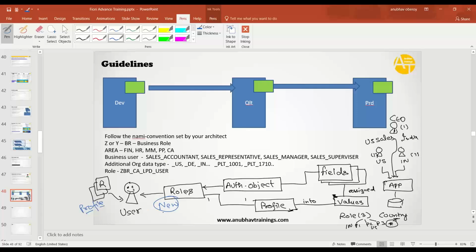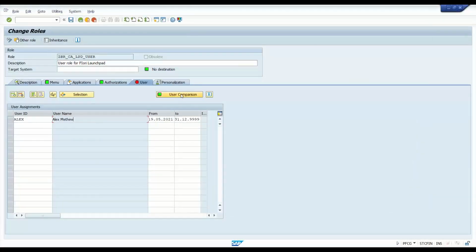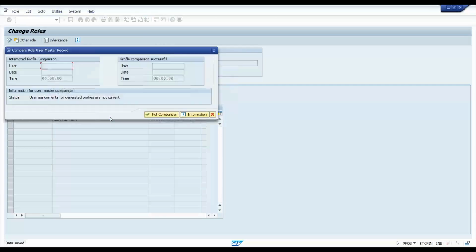So the system has to go back and compare the old profile access which was already granted in the past with the new profile access which you are trying to grant now. The system has to take care of that comparison so that disruption won't happen. That's why we have this user compare button. Only after clicking it will the new profile value be injected for the user. I click on it, choose full comparison, and close.